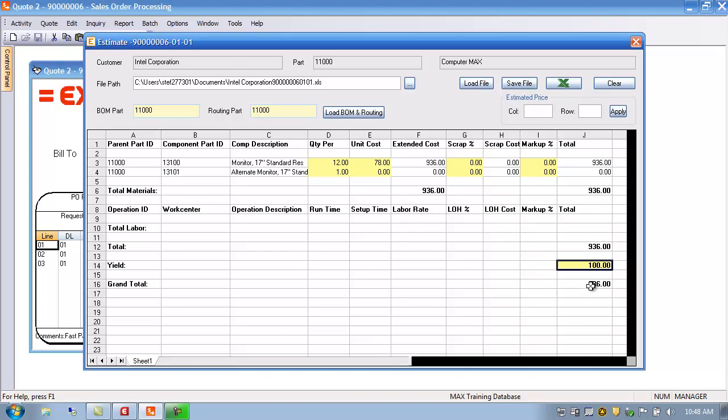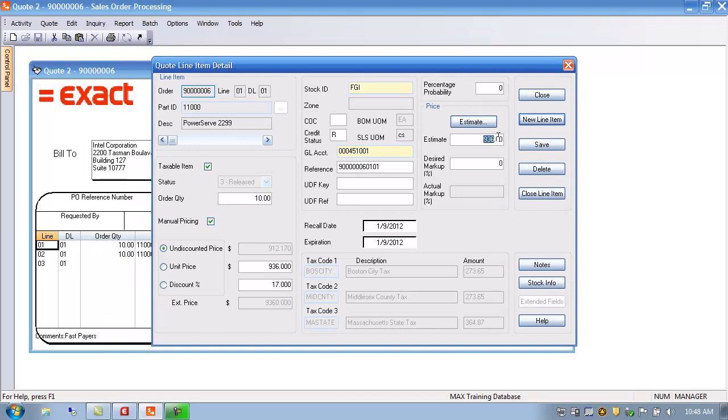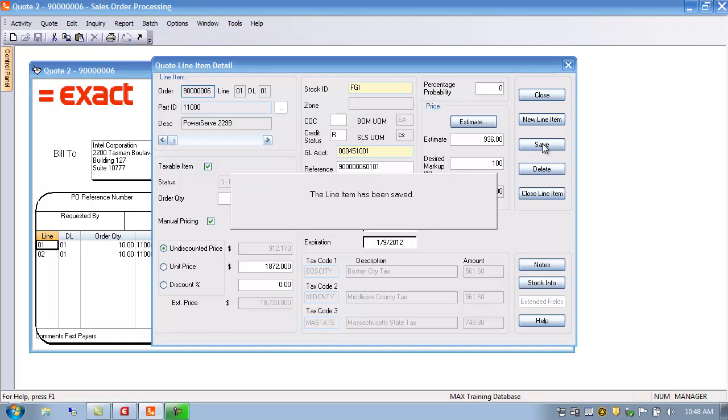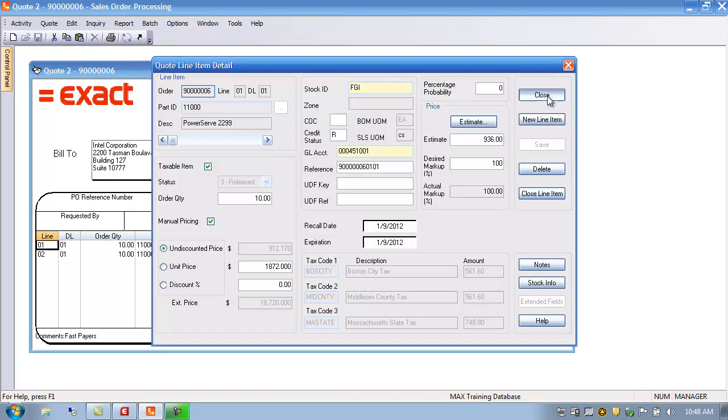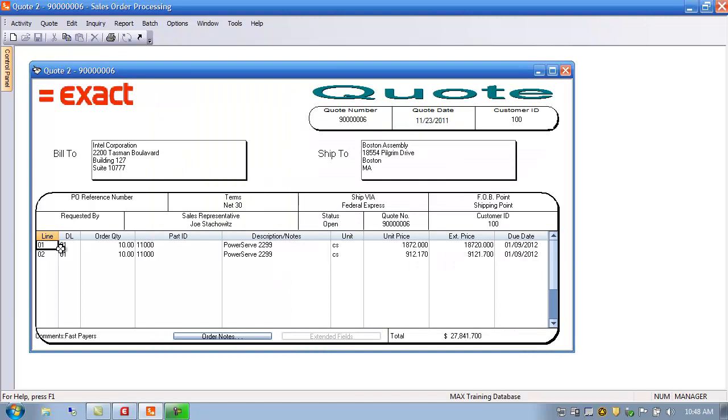So say we want to use this one down here, the grand total. We would put in column J, and then we put in row 16 and click Apply, and that would pull in that estimate right there. If we wanted to specify additional markup, we could do that. Okay, and then we can go ahead and save that. Alright, and then we'll close. And as you can see here, for that first line in delivery, we now have the estimated price entered in.